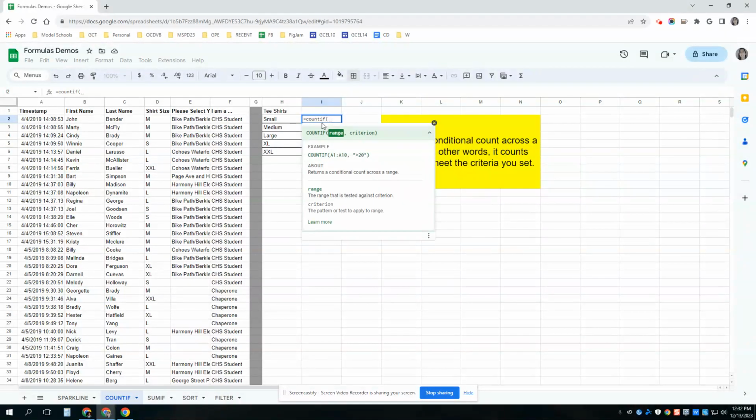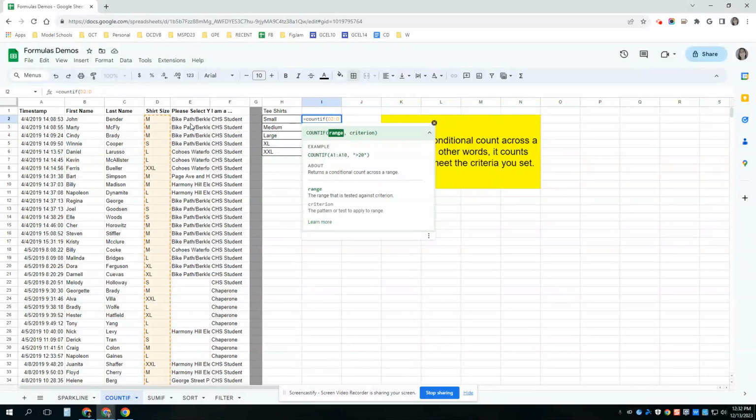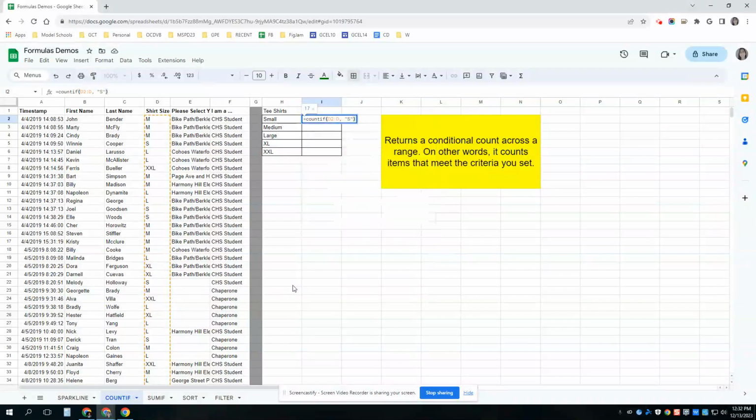So the range is, what am I counting? Where is the range I'm counting? And that range is in column D. So I'm going to count from D2 through D, which is the entire column minus the header. And then the criterion is I'm looking for small. Now, if I type in small, it's not going to work because the way the data is typed into this cell is with the capital S for small. So I need to make sure that my formula matches what is actually typed into the cell.